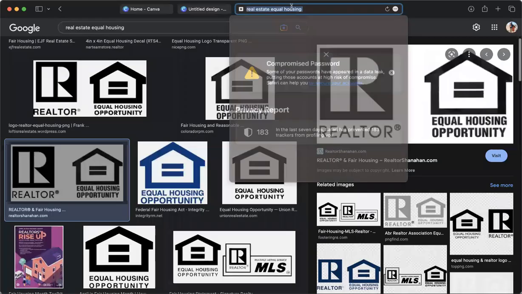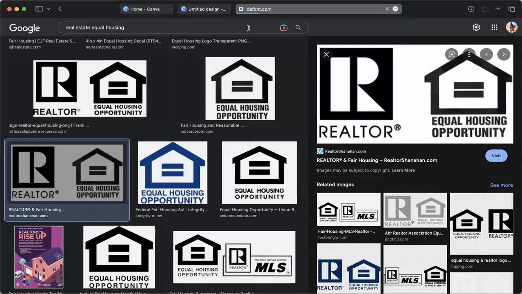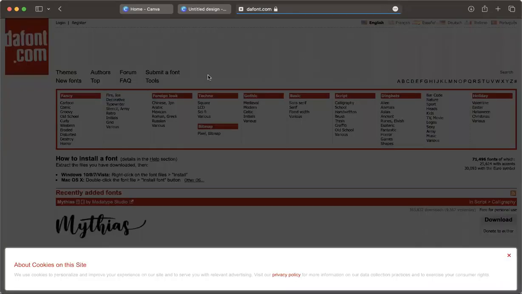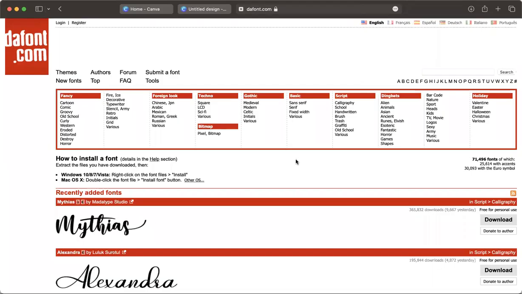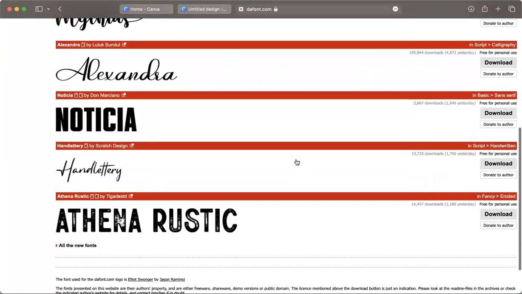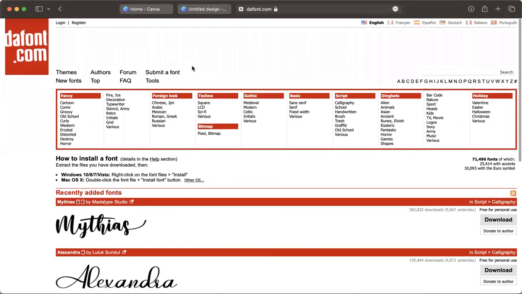Now, uploading a font is a little bit more next level, but I will show you the website that I use. I use dafont.com. It is a free website. I've used this for 10 years now, and it might look sketchy because it's free.